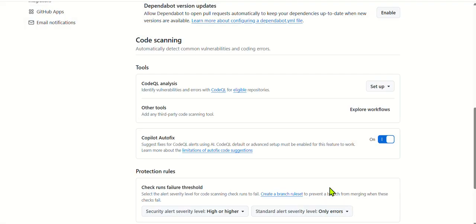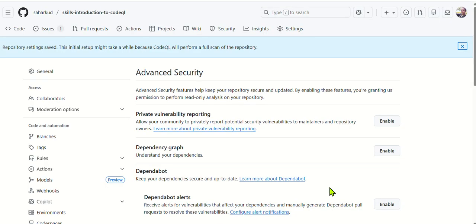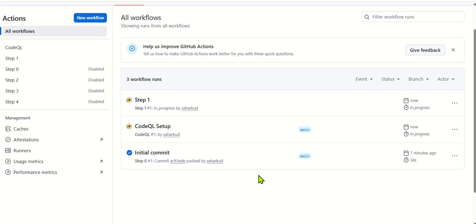Now when you do this, it is going to trigger a first run of CodeQL, which is going to perform a full scan of your repository. You can see the results or the progress in the actions tab here itself. So the first run of CodeQL was triggered when you first enabled CodeQL.